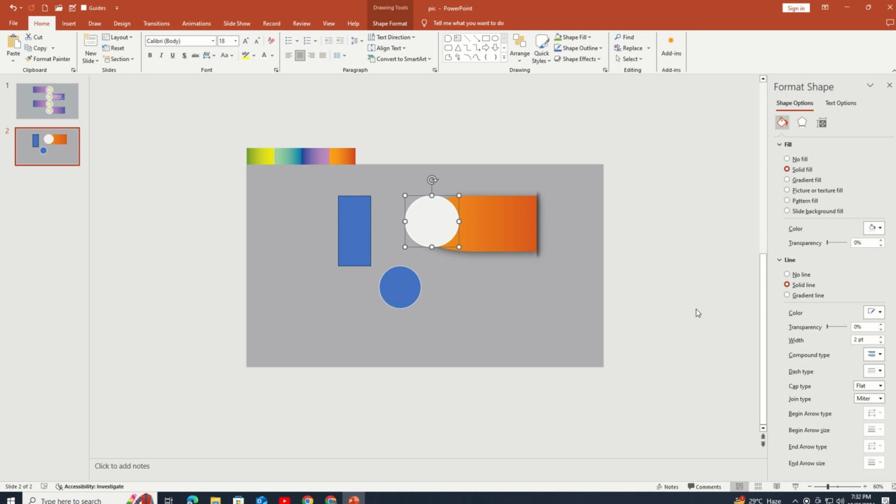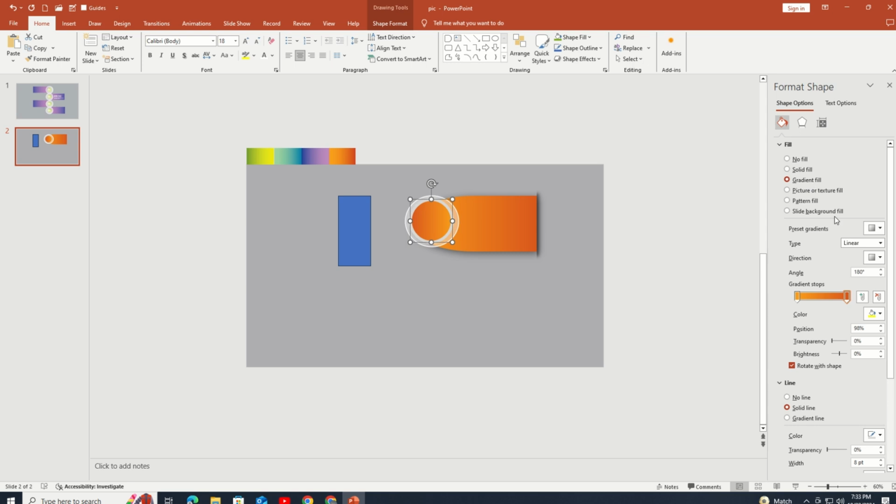Now decrease the size of the large circle and move the blue circle right here. Increase the transparency weight of the white circle. Move the transparency to 100. And there you go. Now the next thing you're gonna do is add a line for the small circle and give it the color of white. Change the circle's color to the same gradient as of the shape. Decrease its size.